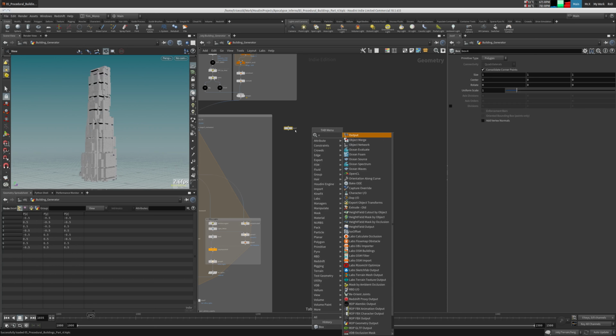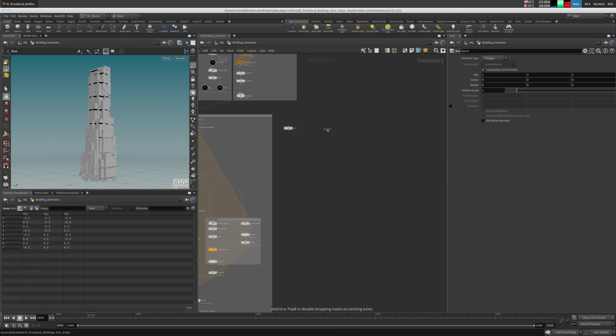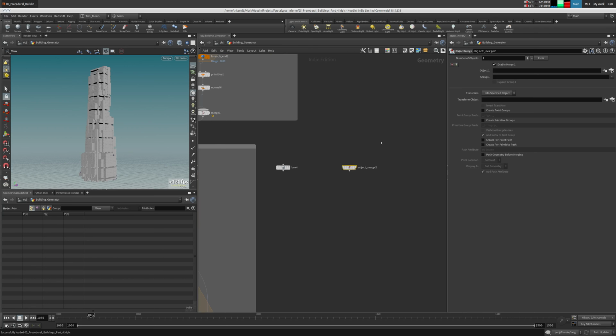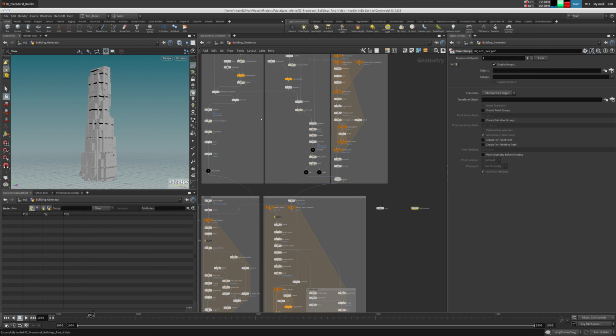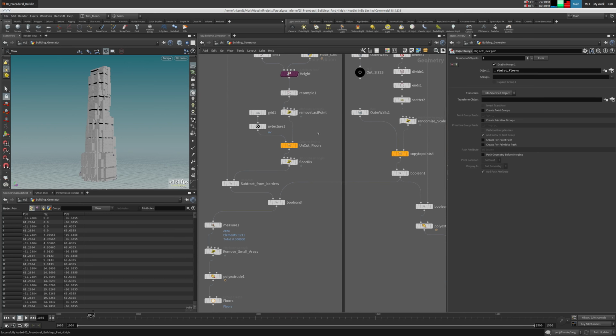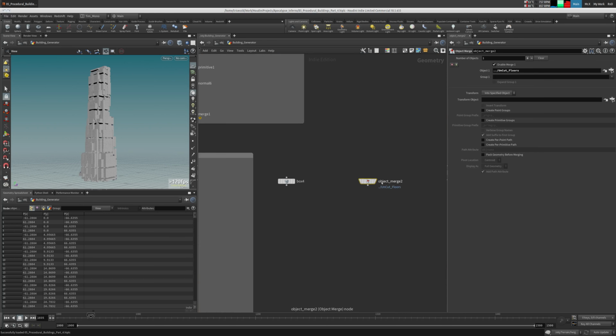We will need to bring in our floors before they were cut. So let's drop in an object merge, and I think our floors before they were cut were here. Copy the points, and let's name these maybe uncut floors. Okay, so these are my uncut floors, right?